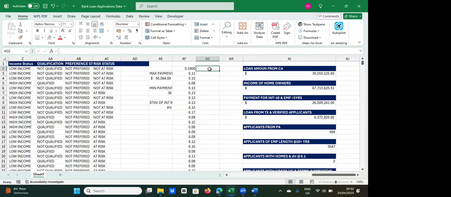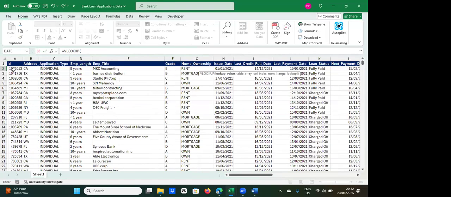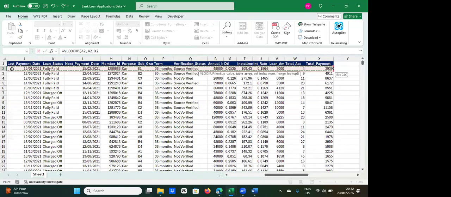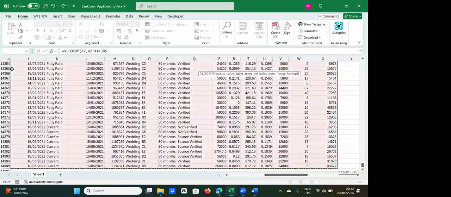So I'm going to do equals VLOOKUP. My lookup value would be that ID. And then my table array will be, if I select it, it will get to the point where we break it, so it won't capture everything. Then I can lock it.